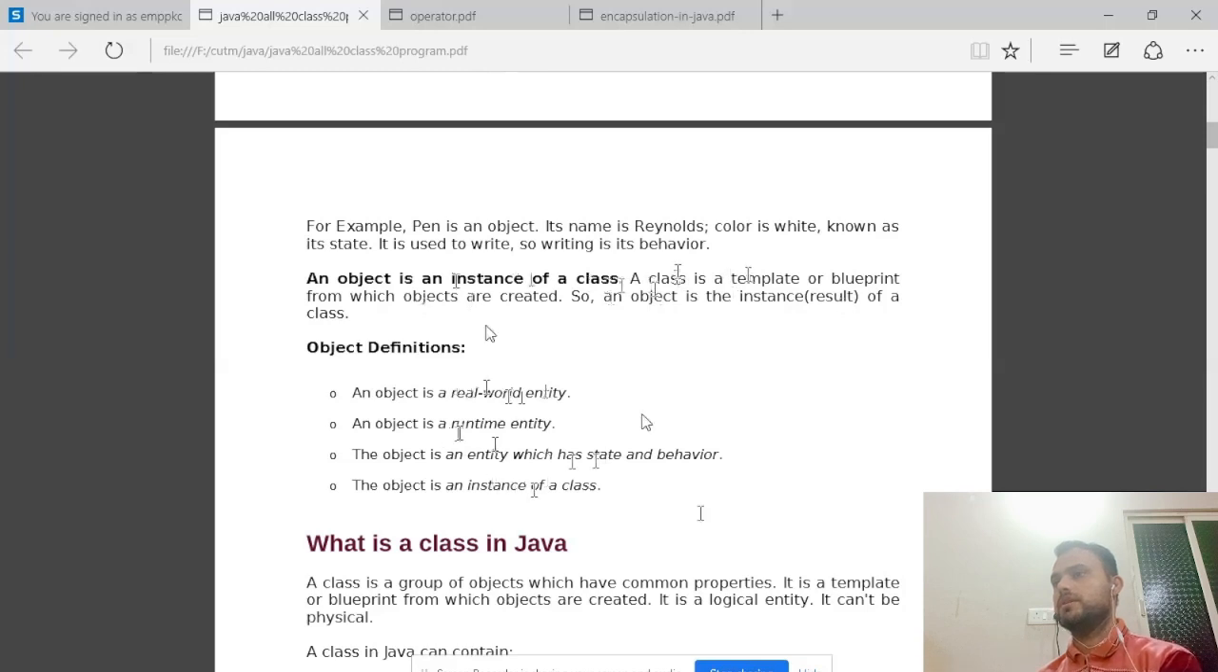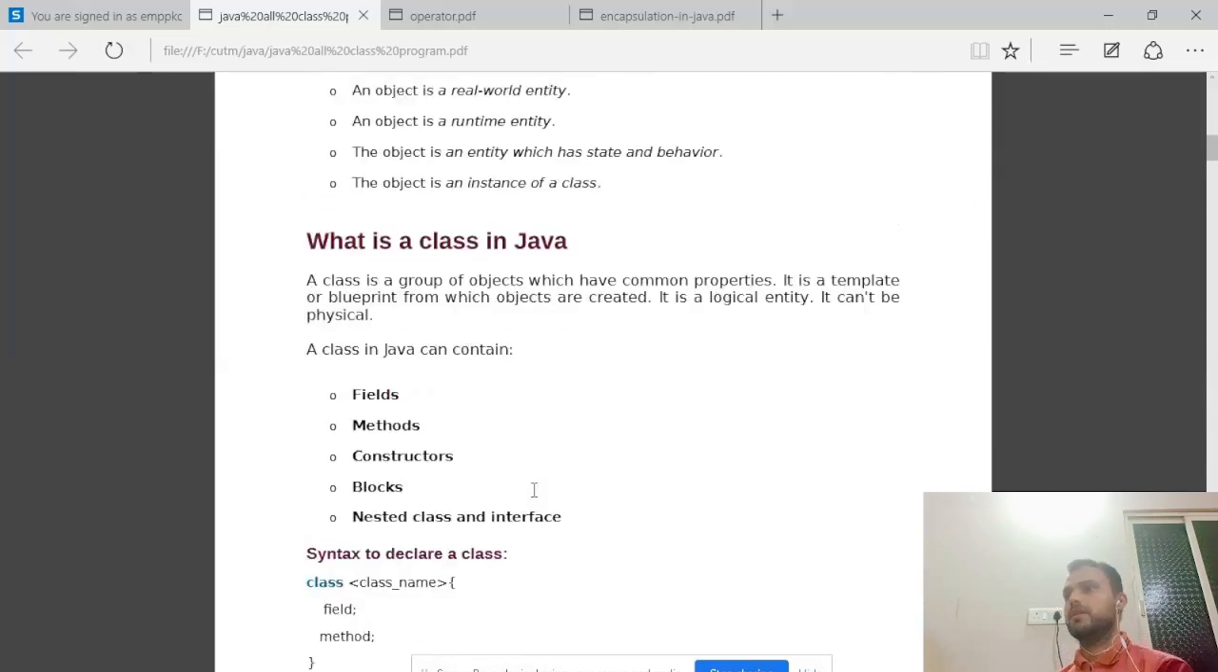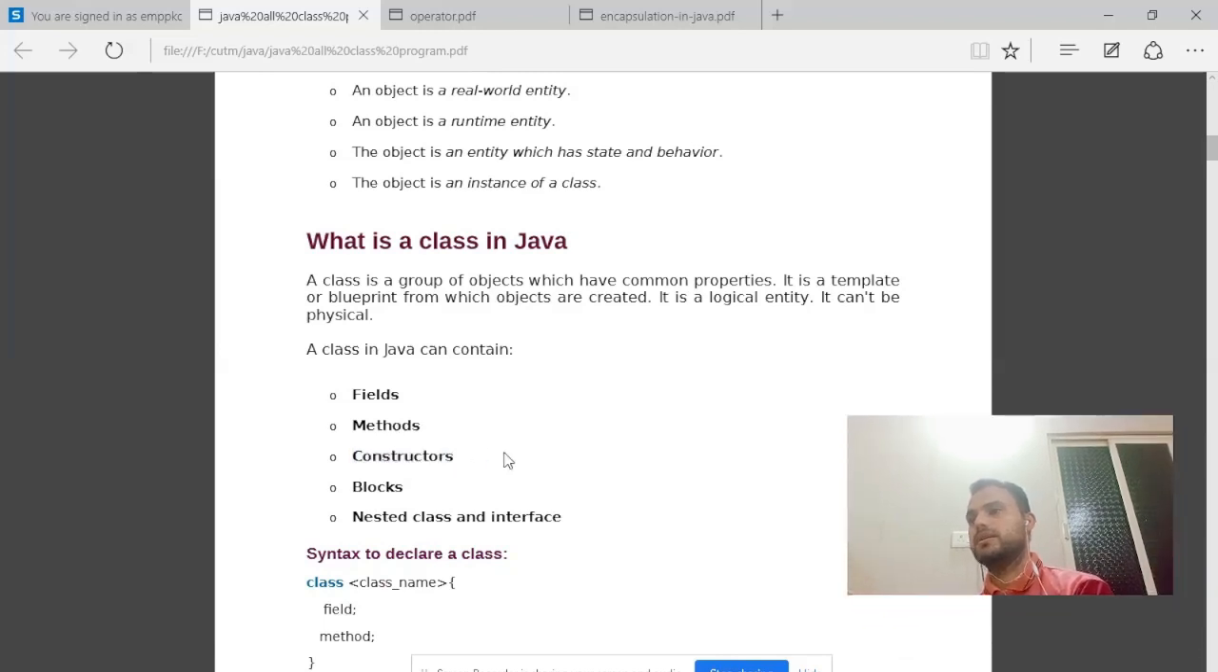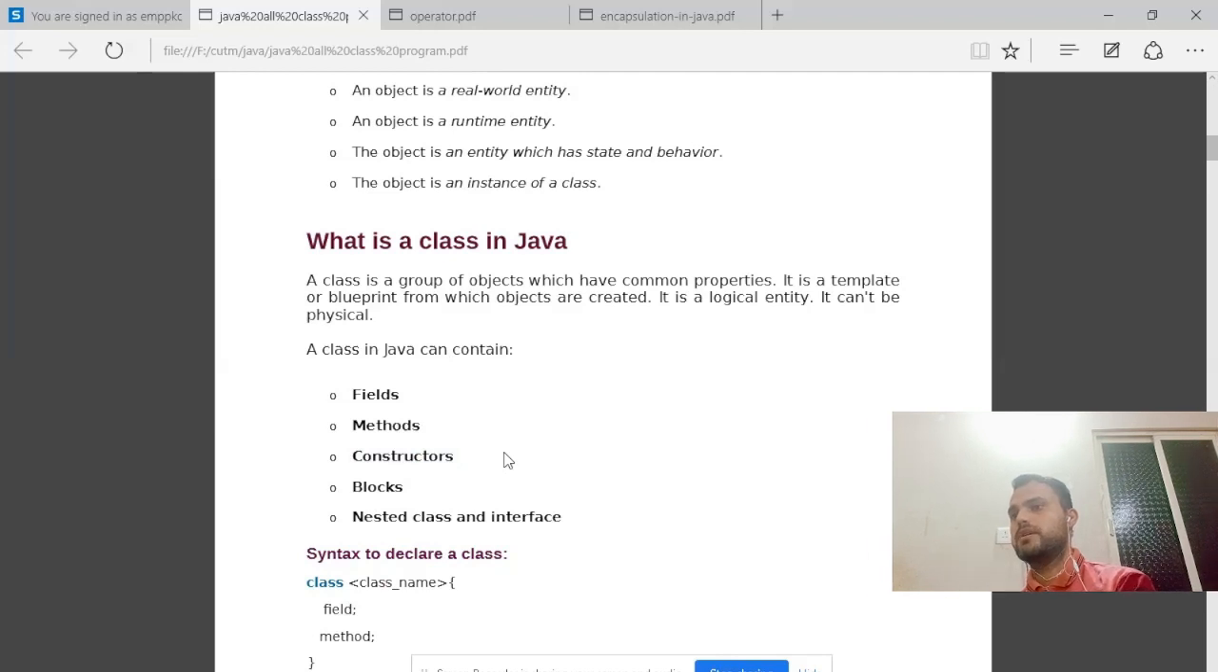So what is a class then? This is a real life example. A class is a blueprint for the behavior of objects. A class in Java can contain fields, methods, constructors, blocks and nested classes. What is a constructor? A constructor is a kind of method in a class which has the same name as the class, and an object will be automatically initialized when the object is created. So let's see.